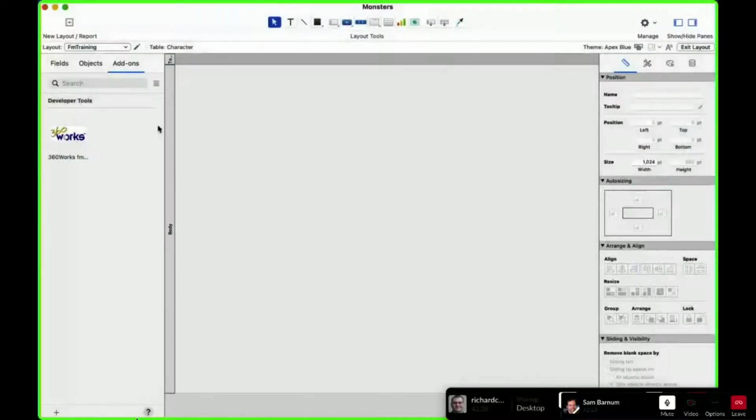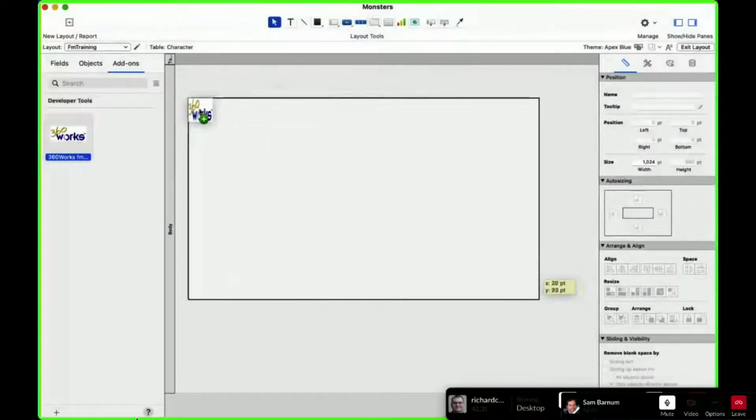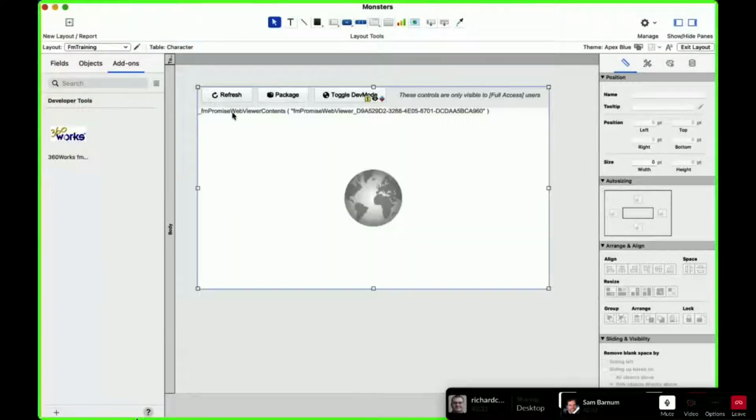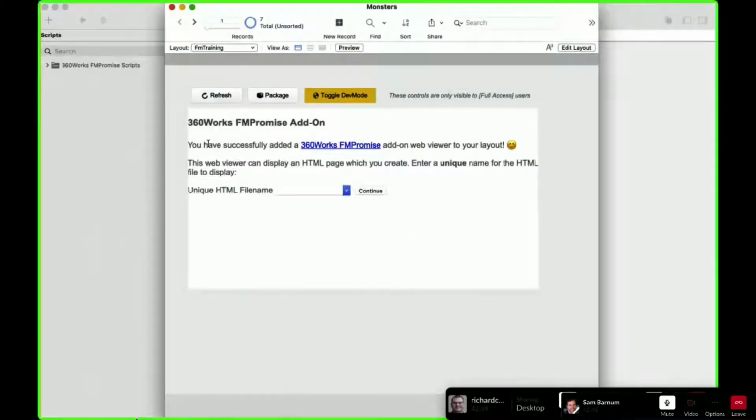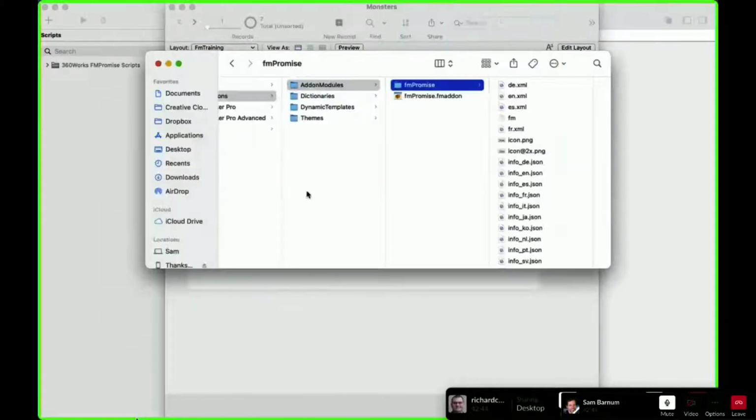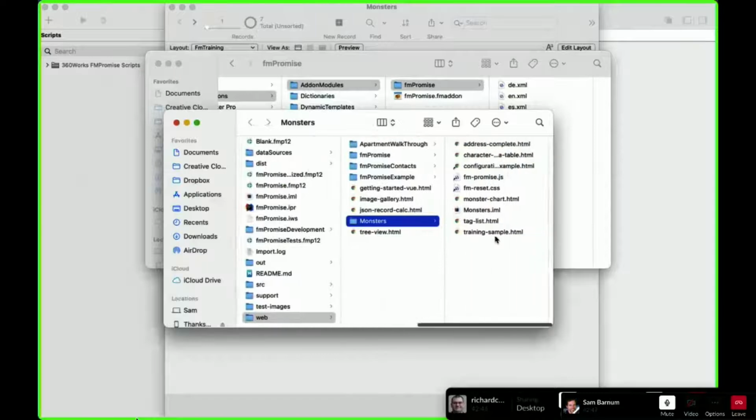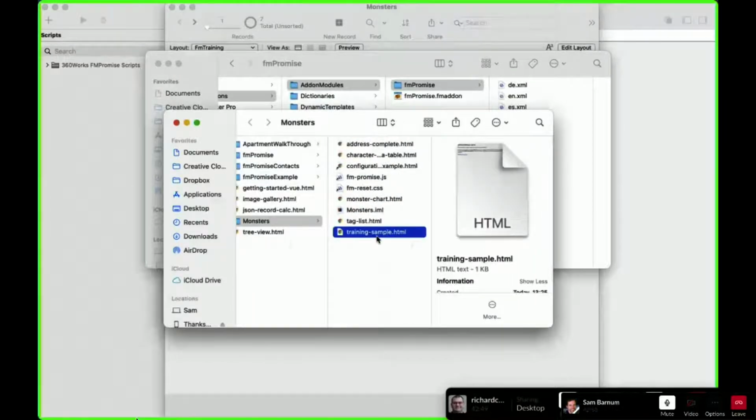But let's do that. We add this, bring this out, and then we go to browse mode, the same thing we saw before. Okay. FM Training. Training sample. All right, so now we've got training sample here.